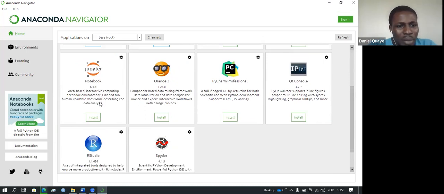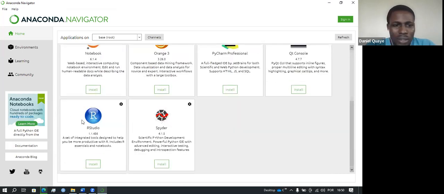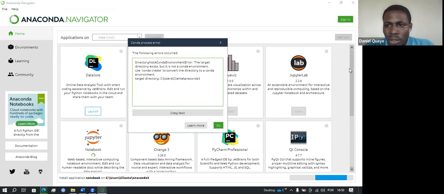Okay, so this is a bit strange. It says I need to install the Jupyter Notebook and the Jupyter Lab too. Okay, maybe I'll just install it. It will install in the background.